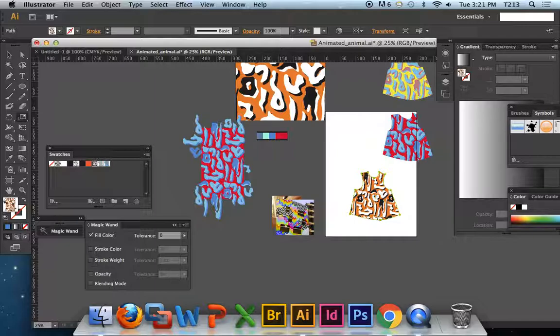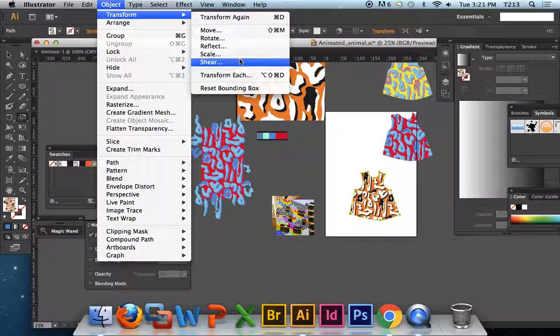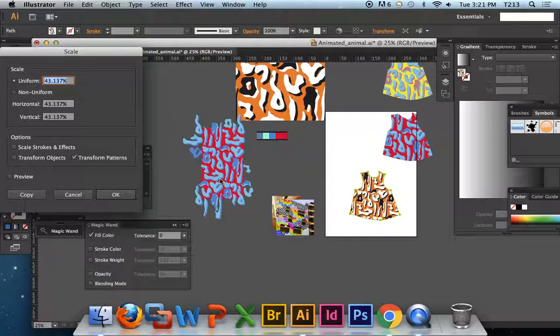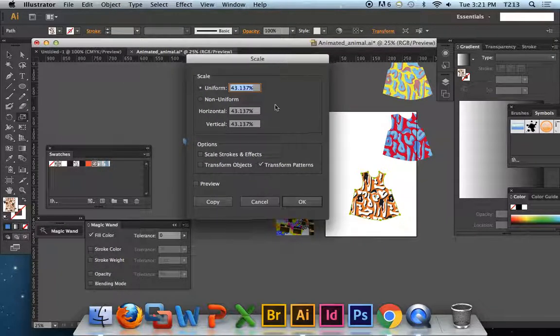If you don't have control on the keyboard to do that, you can go Object, Transform, Scale, and play with it here and just say Transform your patterns only. So make sure this is not checked. Usually this is default checked. Make sure it's not. None of these should be checked. Only this. And then change it. Let's make it bigger. Let's say 225%, and then hit preview.